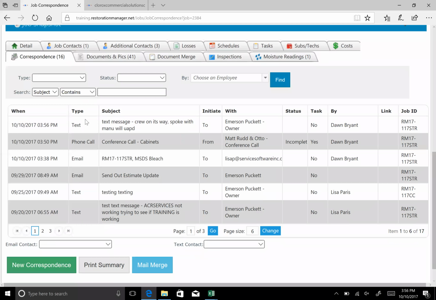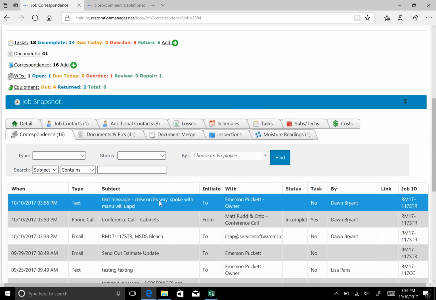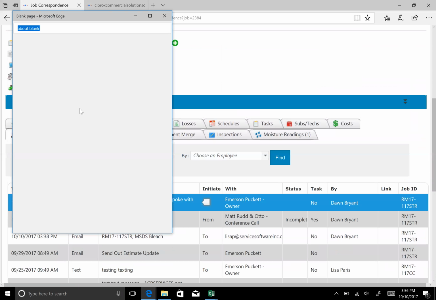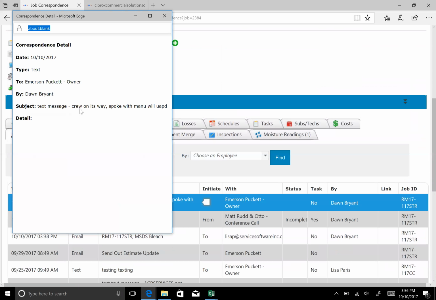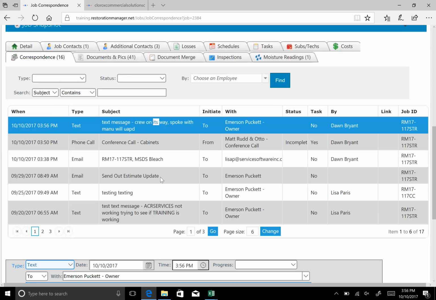So here is that text message. There's a record of it. And if I want to see it in a larger view, I can come down and see it in a larger view. If I want to double tap on it, it's going to give me an open new screen, and I'm going to see it there. So however you want to see that. And that's the way with each and every one of these.